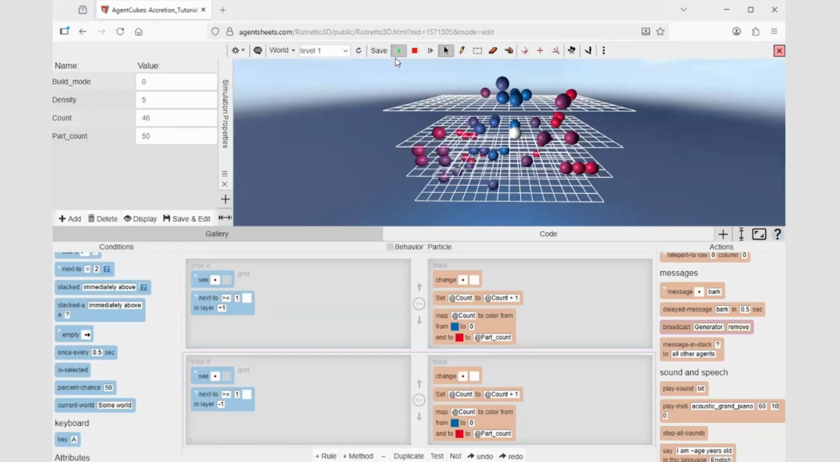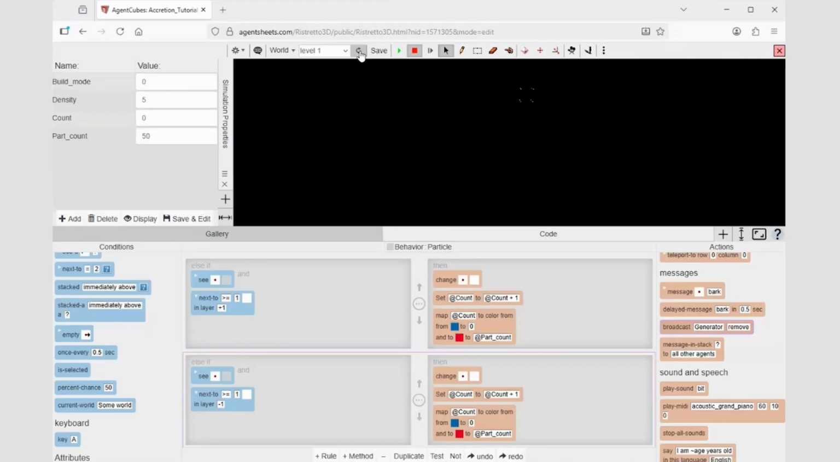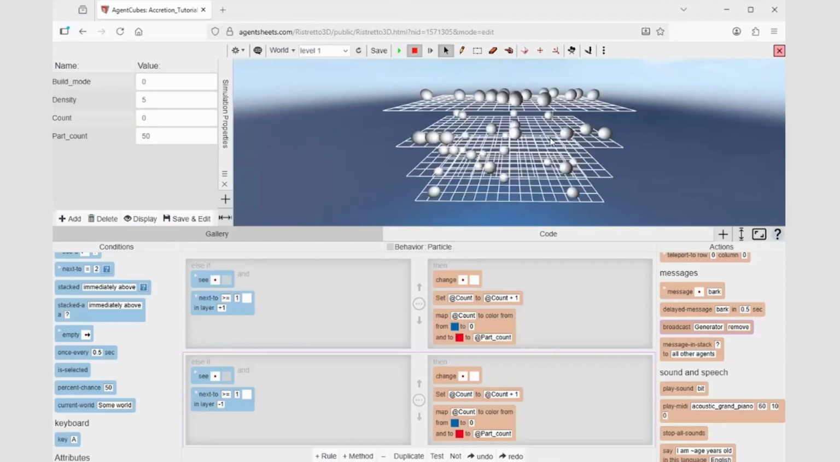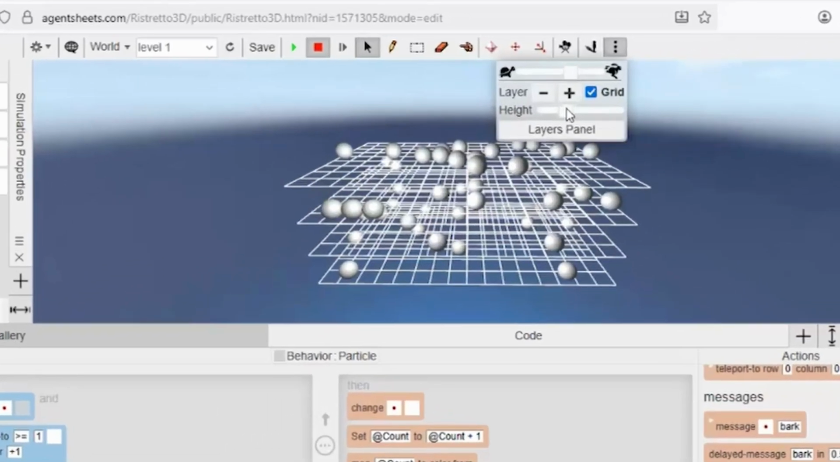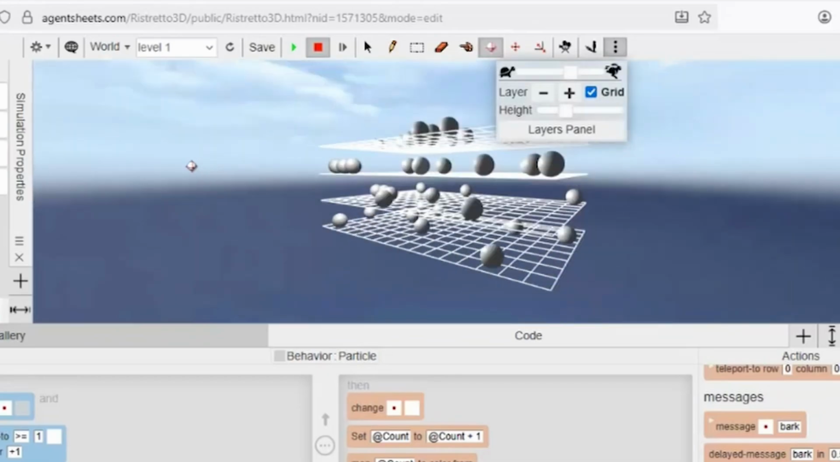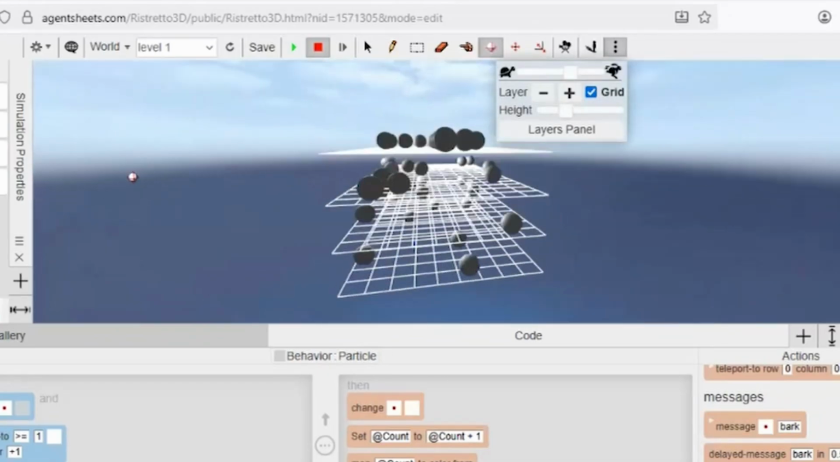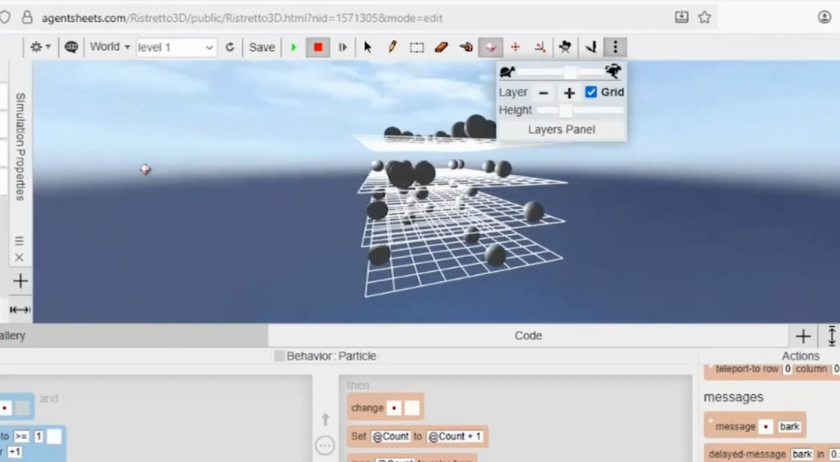And there they are. Now, we've got this grid and we've got the layers separated, but we see it's really doing exactly what we want it to do. So let's stop the simulation, reload the world, and now let's make it a little aesthetically nicer. So I'm going to open up the layers panel, reduce the height, and what I want to do is have those particles just barely touching the layer above it.